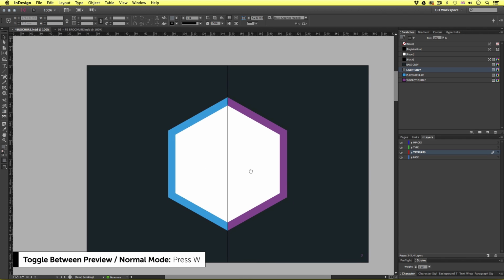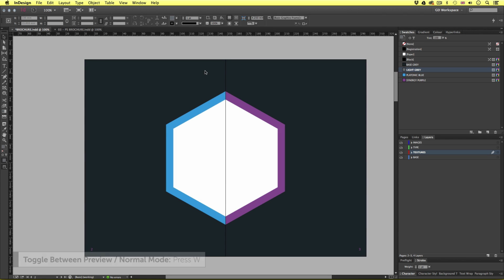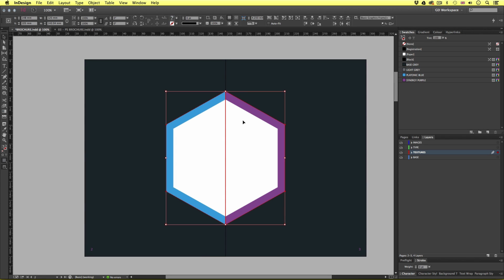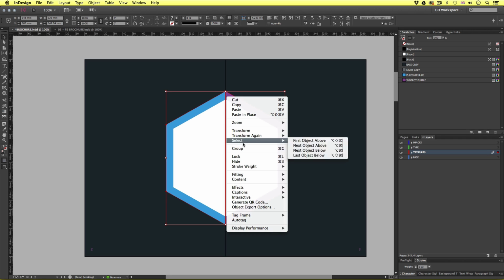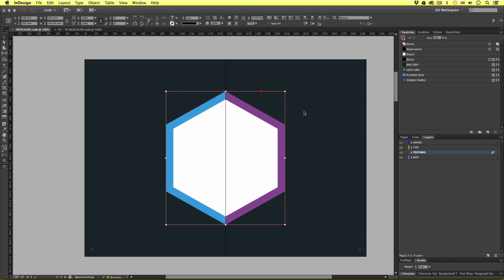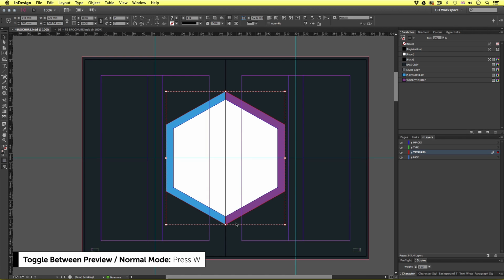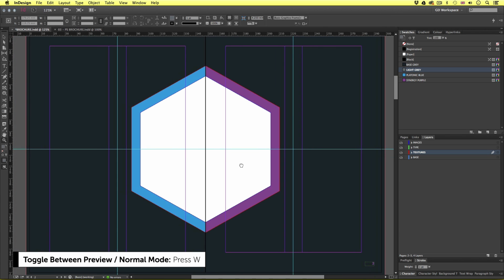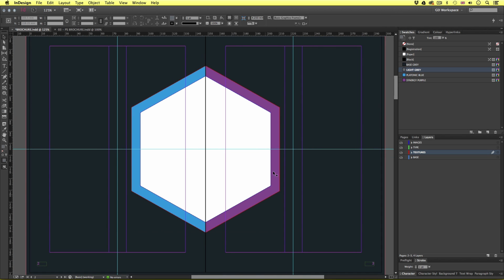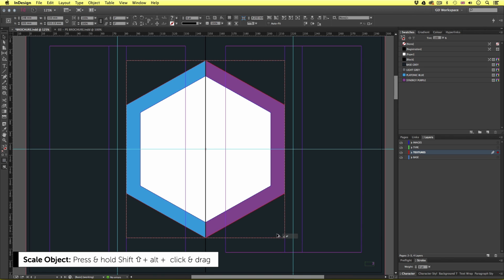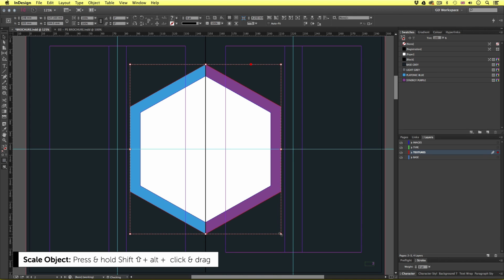With the Selection tool, I'll drag my mouse over both shapes in the back. I'll right click and group. I'll press W to go back into normal mode. Now if I'm not entirely happy with the thickness of the colour around the white hexagon, I can scale this up or down. I'll place my mouse cursor over the bottom right point of the new group and press and hold Shift and Alt on the keyboard and scale up or down until I'm happy with the thickness.